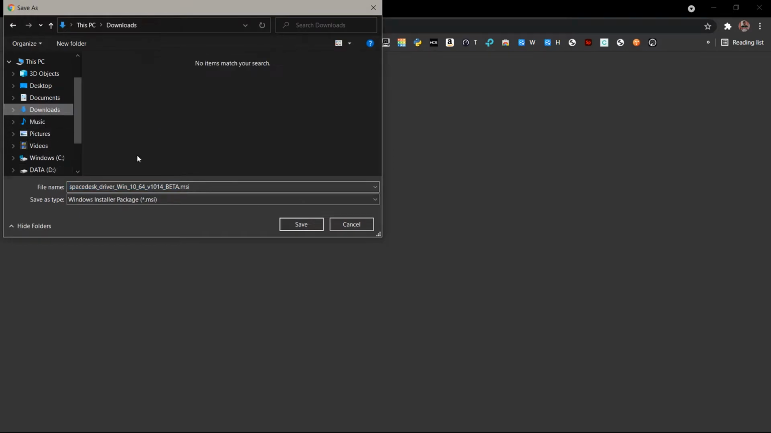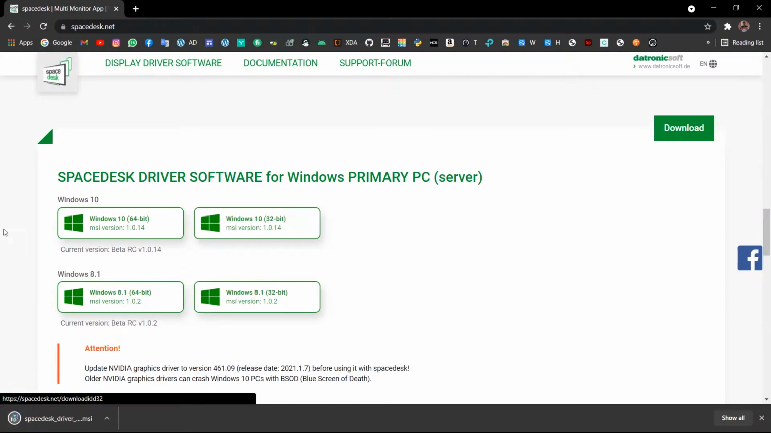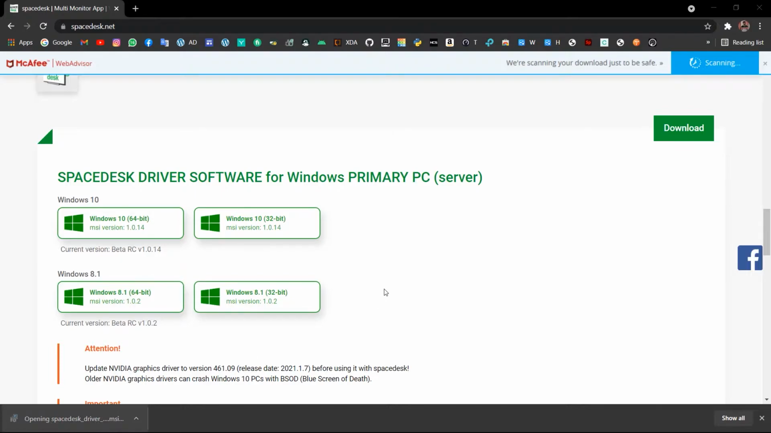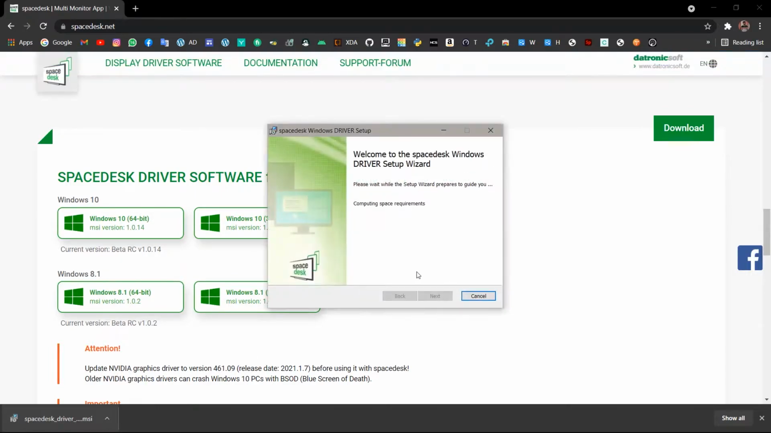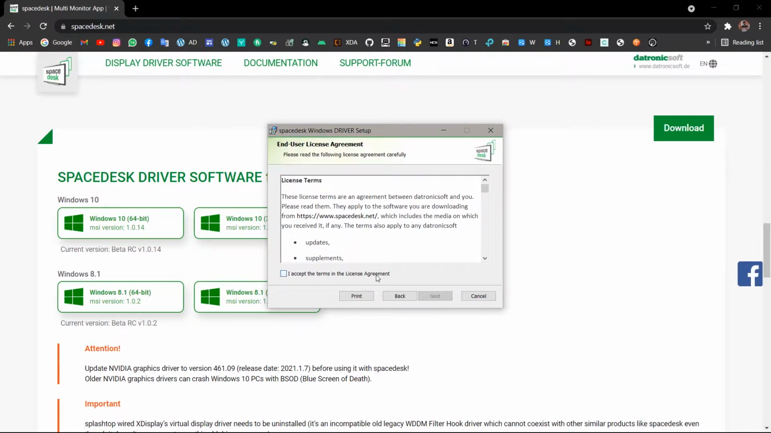Now it redirects to the direct download link. Save it to your desired folder. Now click on the spacedesk.msi installation file and agree to the license agreement. Click next.